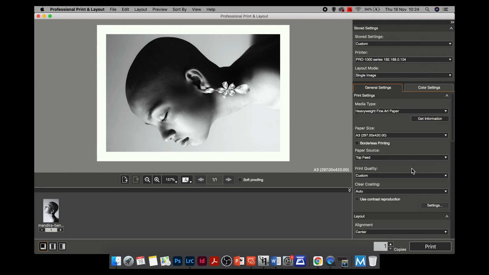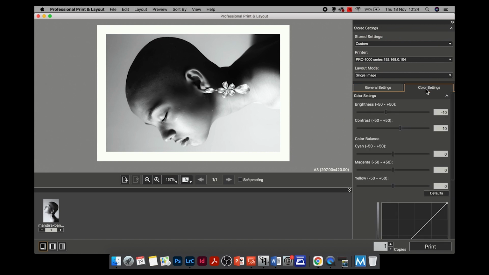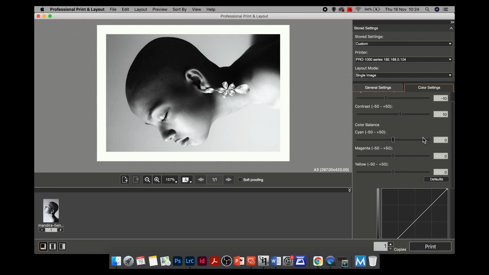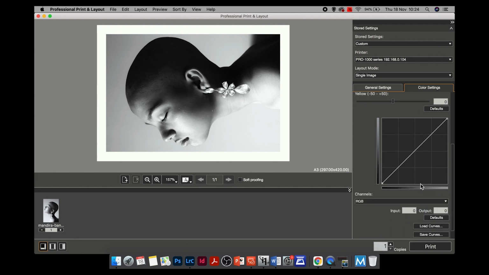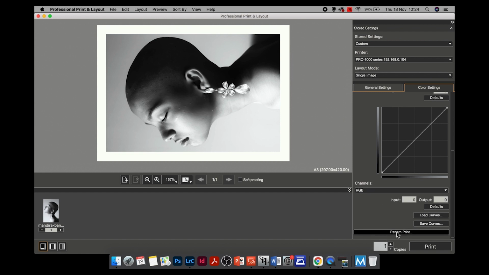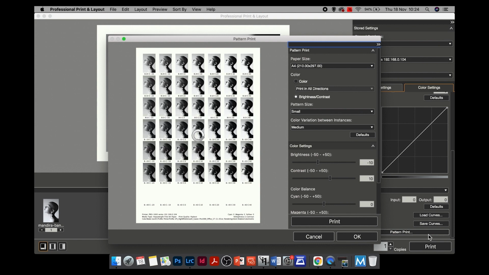But what we're interested in is something Canon hide away, and I think this should be front and center because it is a really good feature to have and to use. So if we want to find this pattern print feature, we just need to click on color settings. And then in here, we can adjust the brightness, contrast, color balances, etc. So we can start to adjust things in here. We've also got a bit of a tone curve as well. But right at the bottom here, hidden away, as you can see, is something called pattern print. And if I select this, you will see all these different gradients and different adjustments come up in here.